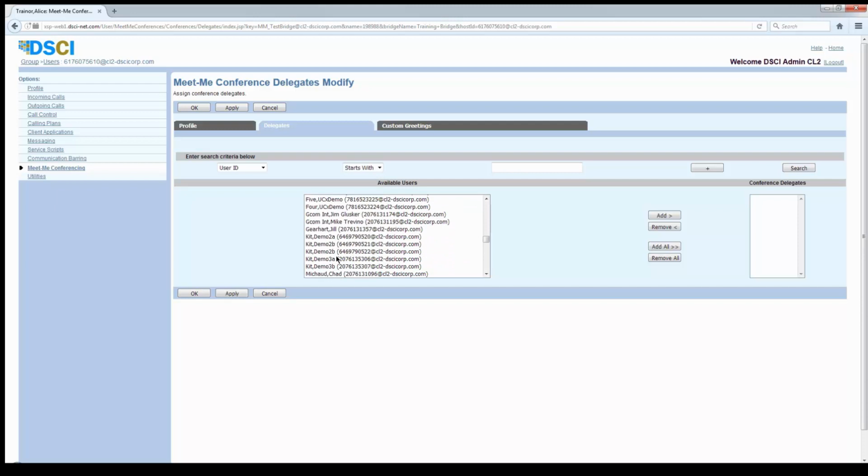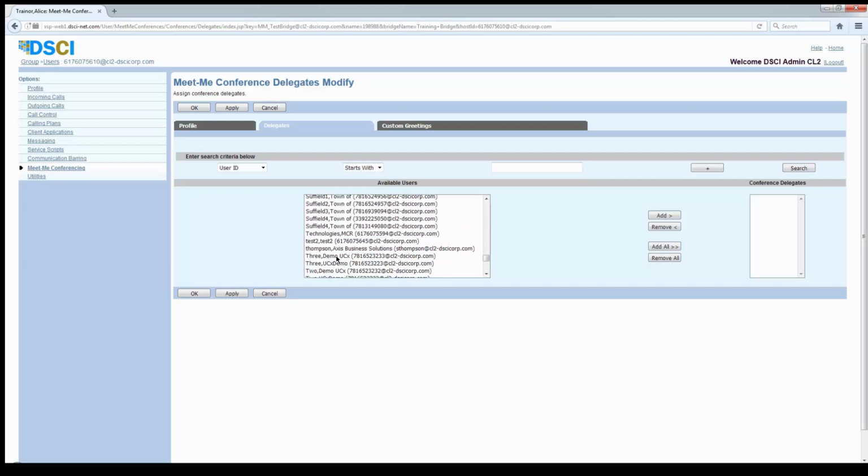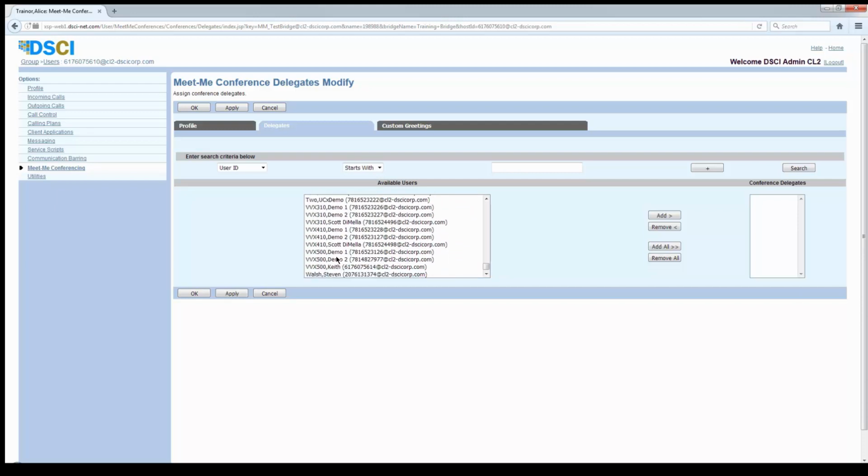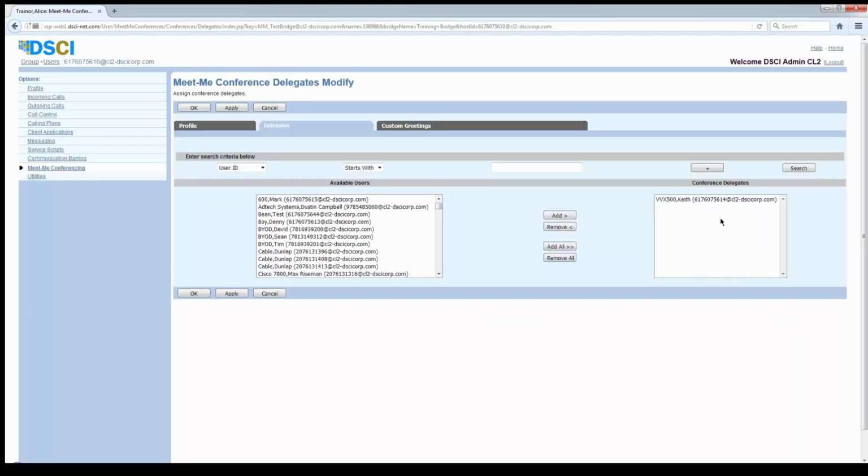If I put someone in here as a delegate, that person can be another person to run the conference for me if they wanted to run my conference after I leave. As long as I have a delegate, Keith could keep running my conference for me, as long as one of the two of us have called in. If he's called in from his phone, of course, he can keep running that conference.